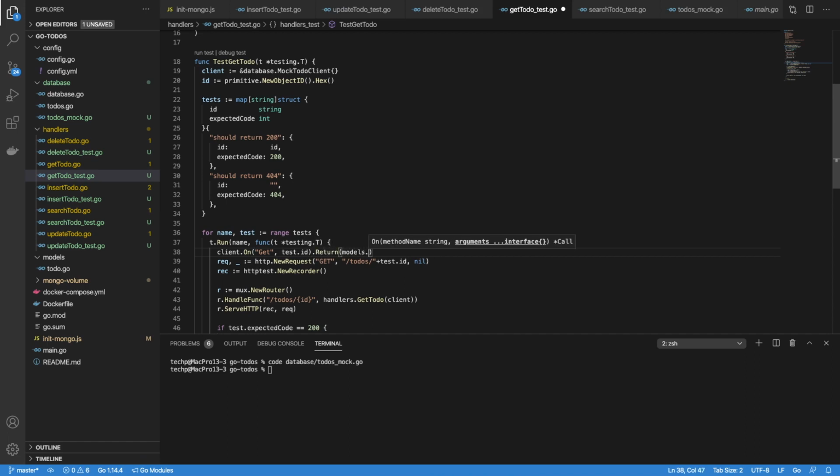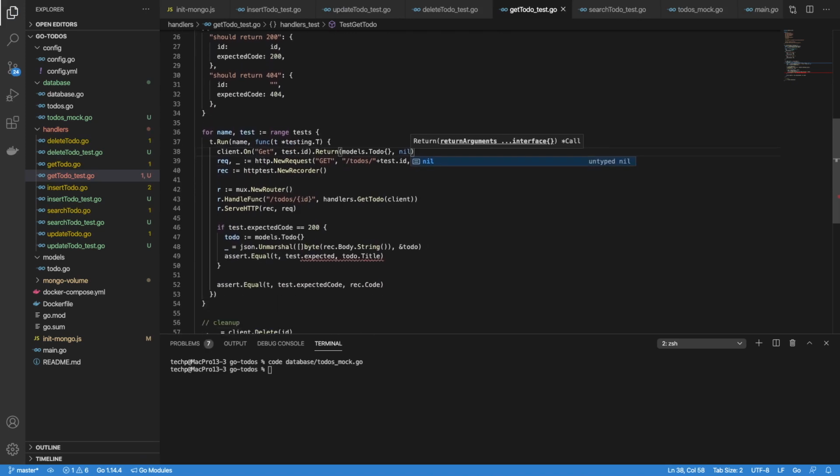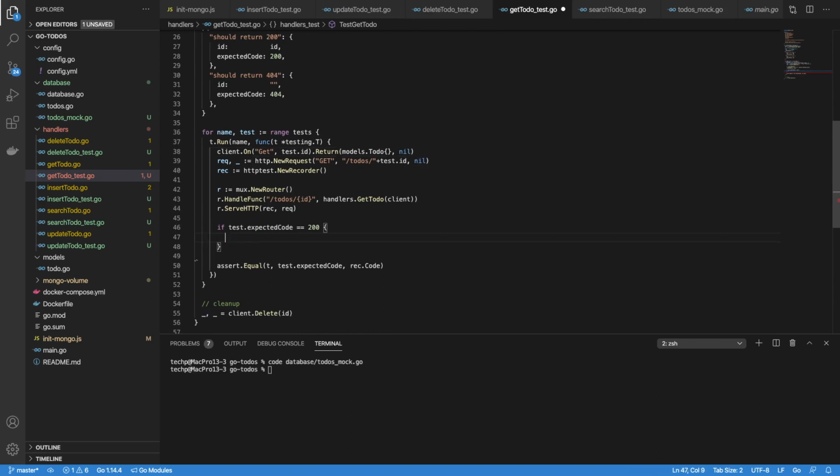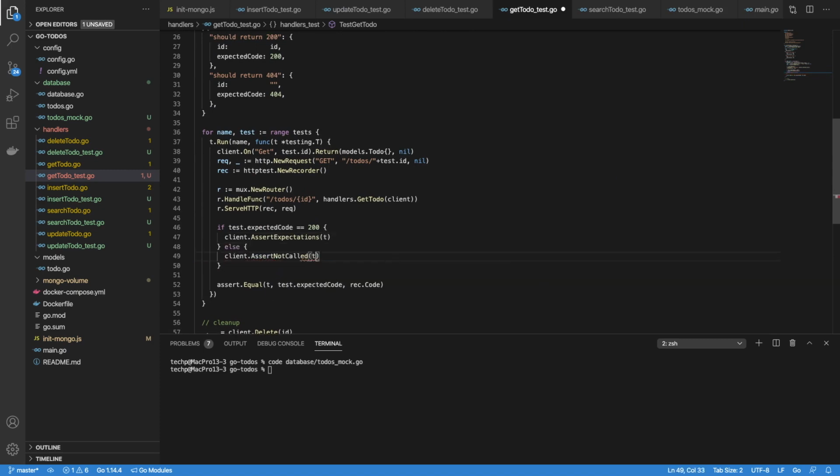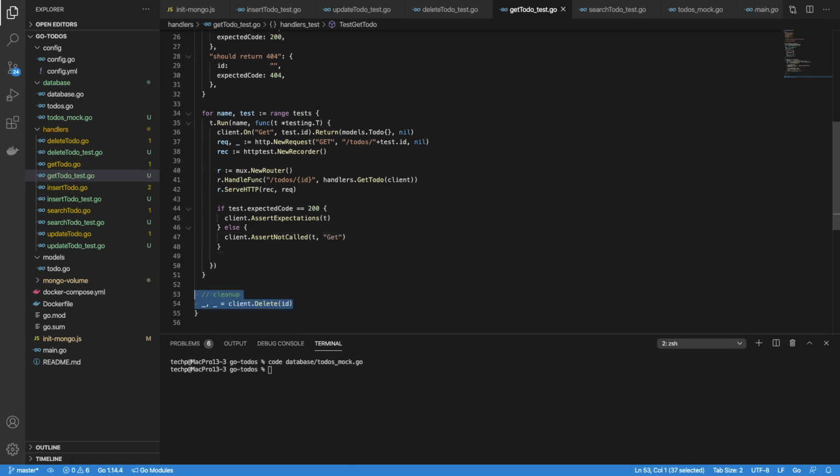We don't actually care about the result. We only check if this function is being called or not. In the case of success, expect header code equal 200, then the Get function should be called, and we check that by using AssertExpectations method from testify mock package. Otherwise, use AssertNotCalled method to verify that the Get function is not called. We don't need to clean up any record as we don't create anything.